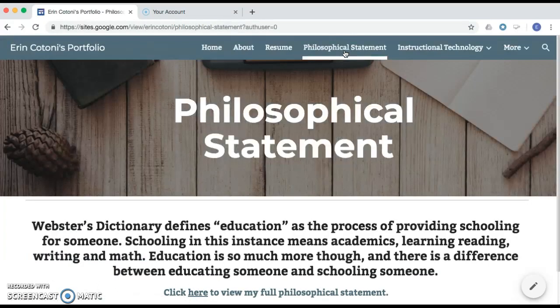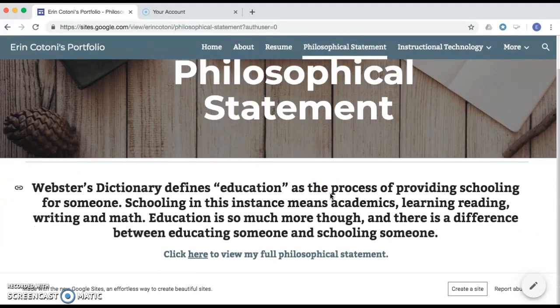This is my philosophical statement on education. I give you a little excerpt here, but I encourage you to click and read my whole statement.